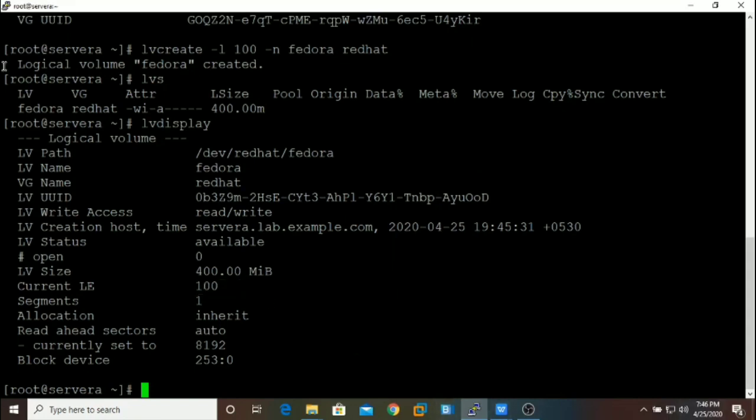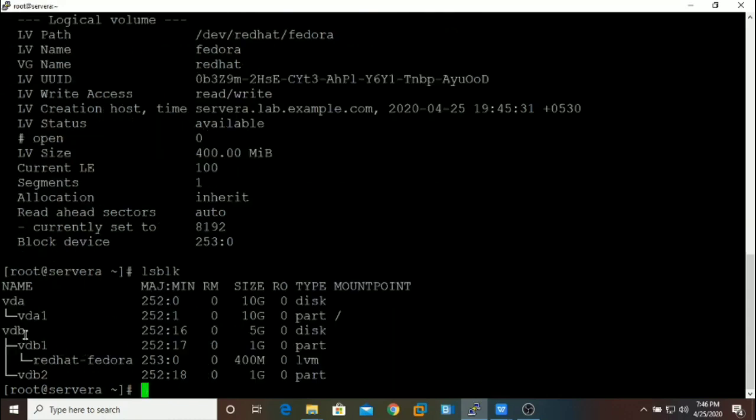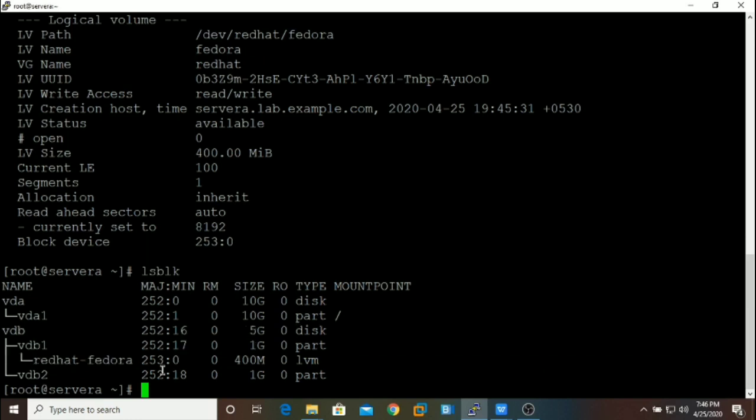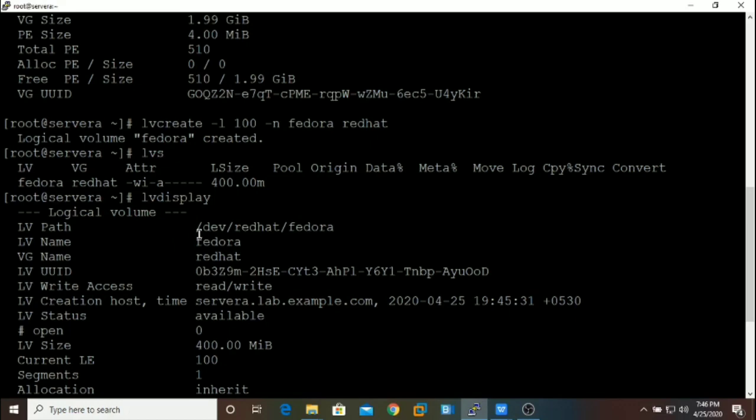Now how can we store the data inside the LV? So we have to format it, but to which device will we format? From the starting, I have created a partition, vdb, sorry, this one I have created, right? So vdb1, vdb2, like that. So a 400 MB partition is created inside this. You will not mention this partition as a path. You have to follow this path, /dev/redhat/fedora. So you'll format this device.